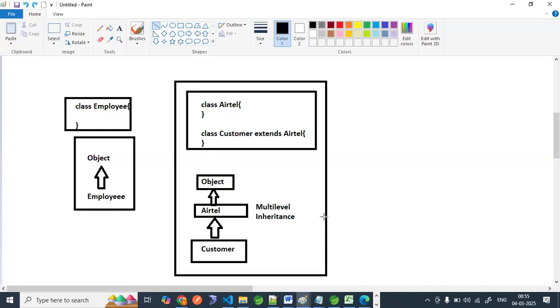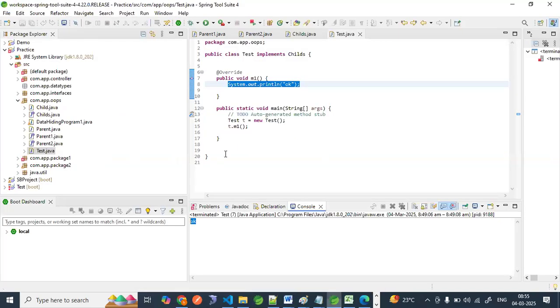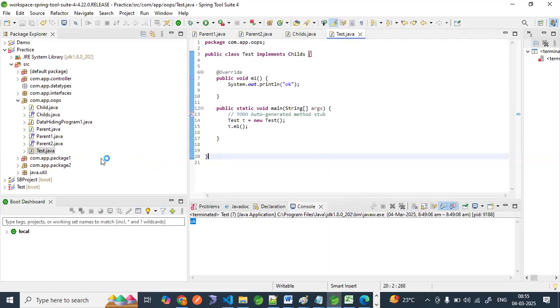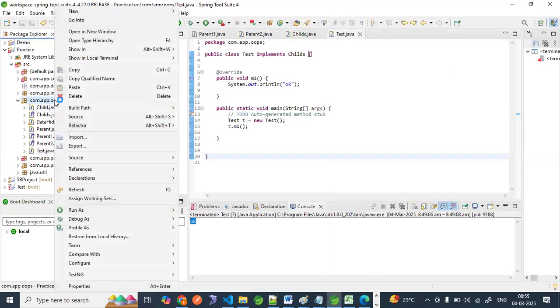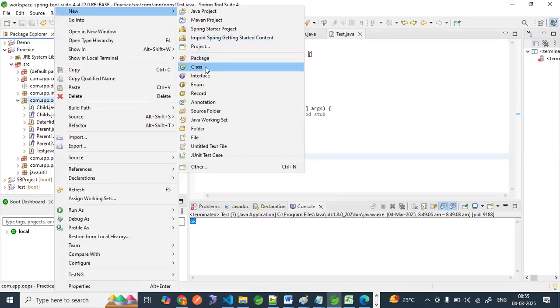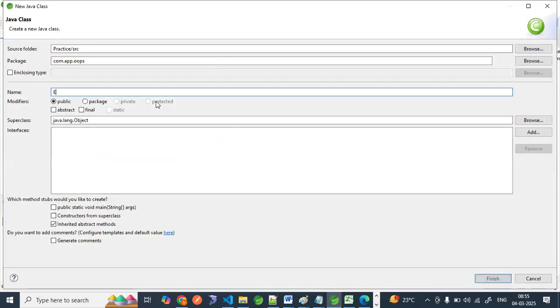So remember guys, as I mentioned, any class can't have two parent classes. Always keep that in mind. Okay. Now try to observe the next one. Can we create such a class? Let me create that. We already have many classes. Let me create one Airtel class. I am creating the Airtel class.